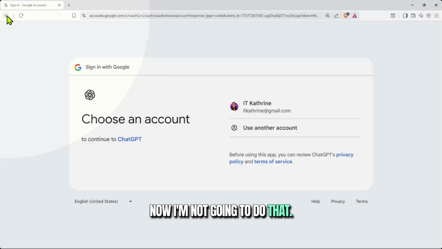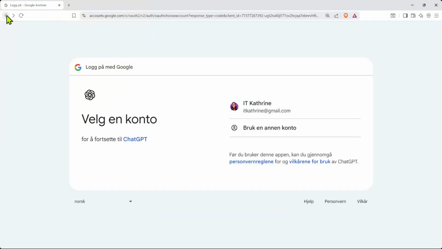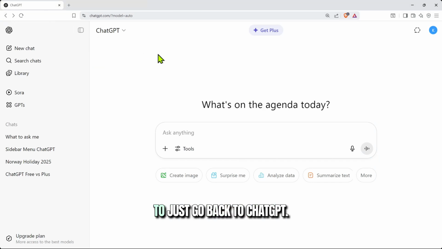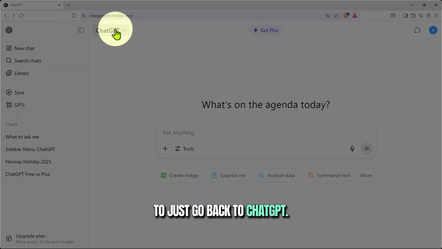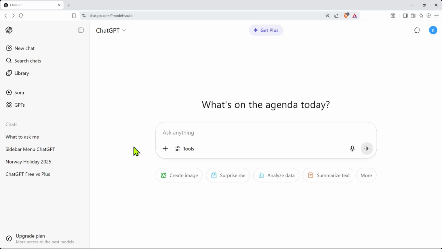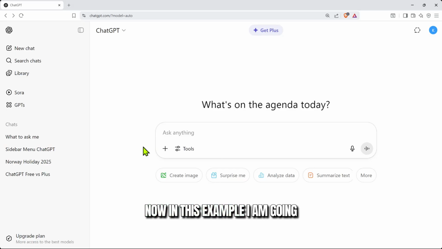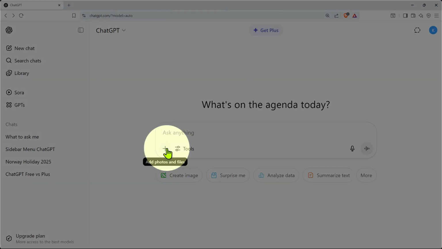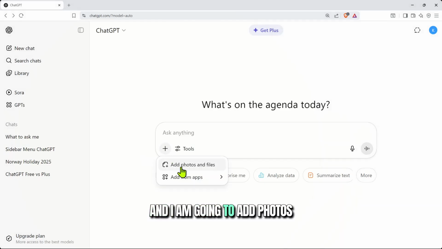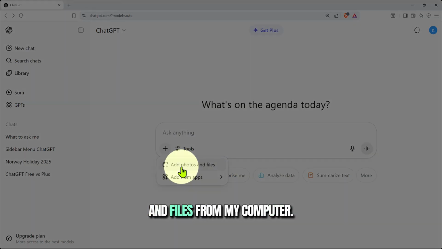Now, I'm not going to do that. I'm going to go back here on the left, and I'm going to just go back to ChatGPT. But now, in this example, I am going to click on the plus, and I am going to add photos and files from my computer. So I'm going to click here.